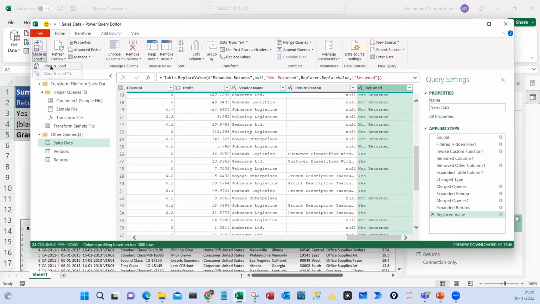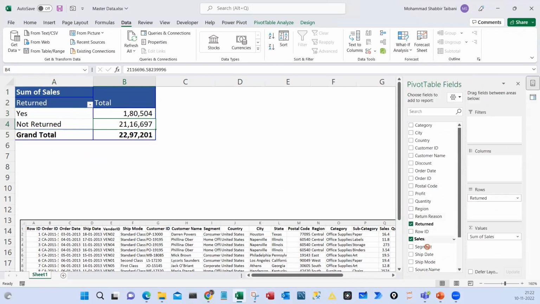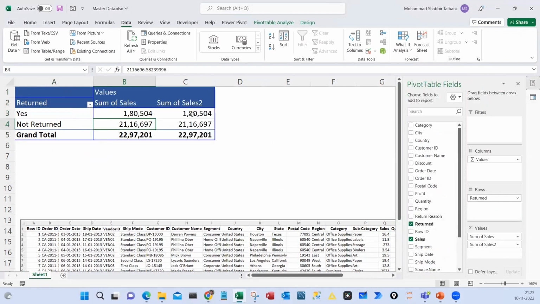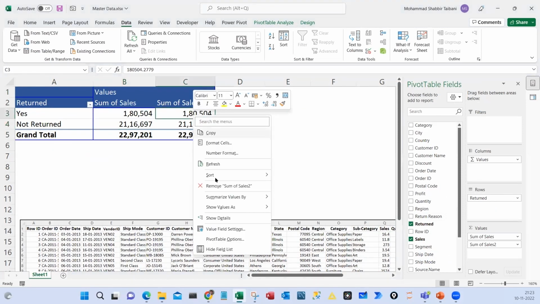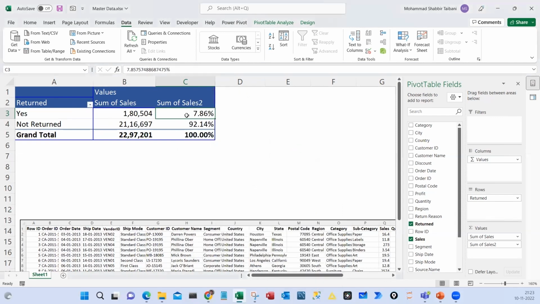And now if I go ahead and Close and Load To, you have returned, you have yes, which is returned, not returned 21 lakhs. And if someone asks me, okay, what is the percentage of this? So I'll move the return field here again. I'll do a right click and choose Show Values As, percentage of grand total. So you can see here, this is something like I can say percentage returned. So I can say, okay, 7% of products are returned out of 8%.